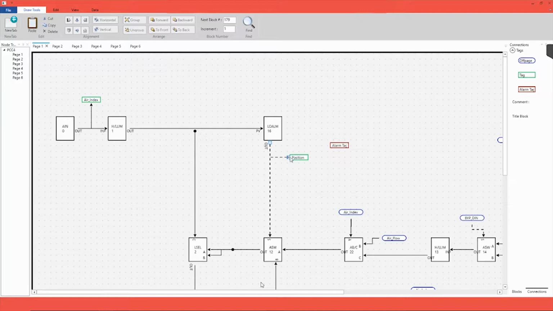Just to go over how to set up an alarm tag, I'm going to connect this blank alarm tag to the output of this low alarm block. So I'm going to highlight the current connection and delete that. I'm going to move this tag over here out of the way. I'll arrange this, and then I'm going to bring the connection out of the existing output on the low alarm block and connect it to the alarm tag.